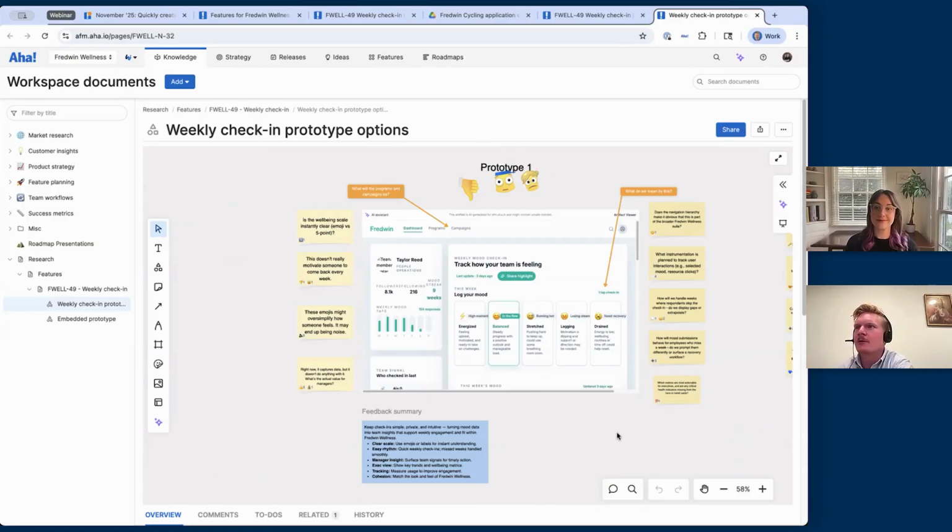So as Sarah mentioned, users can add their feedback in a few ways. These stickies allow us to add comments or questions. Other users can react to these with emojis. We can also add stamps in here as well to maybe talk about how this prototype is making us feel.